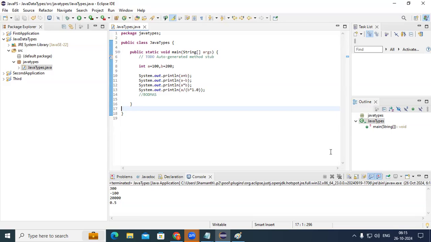When it comes to the last one, in line number 13, you are dividing A: first you multiply B with 1.0, then with whatever result you get, you divide A. Therefore you get 0.5. So like this it is going to work for us. Next, we look into floating type of data.